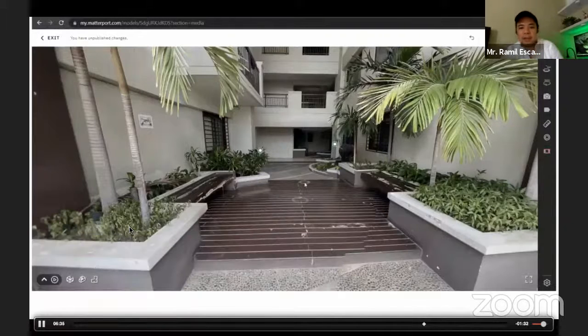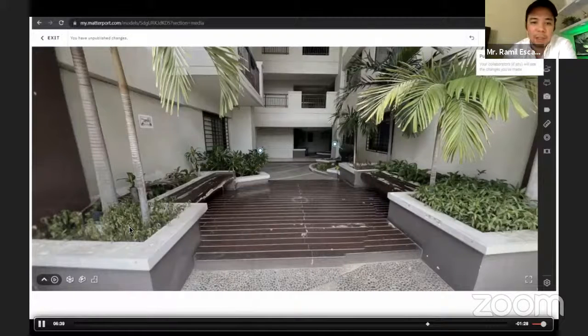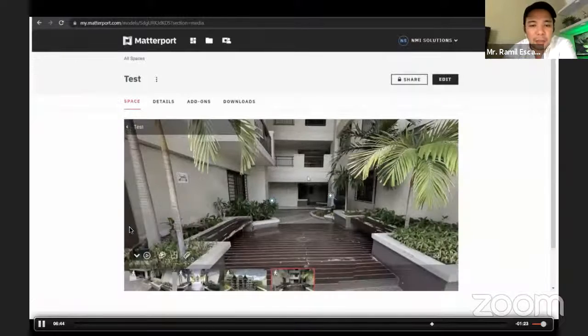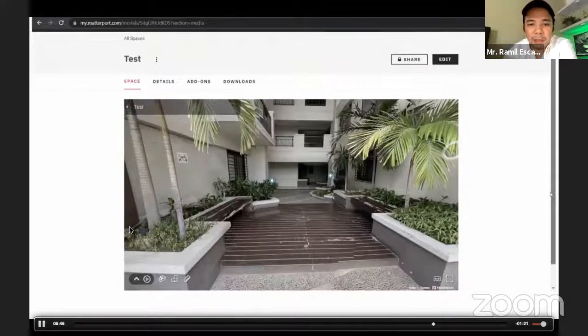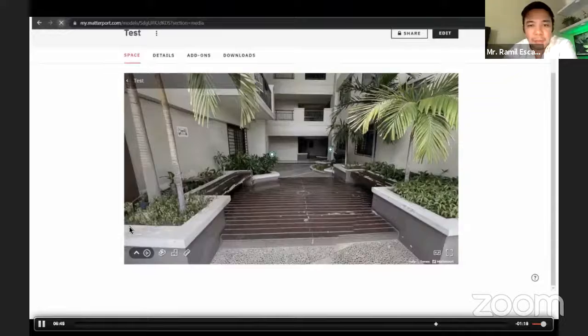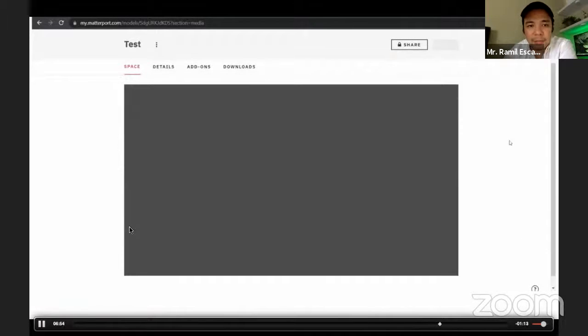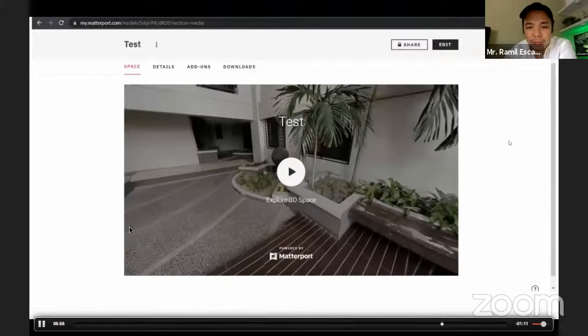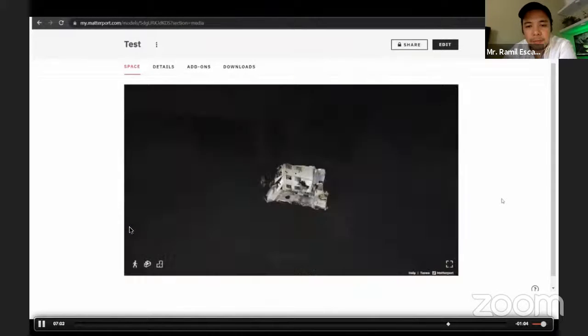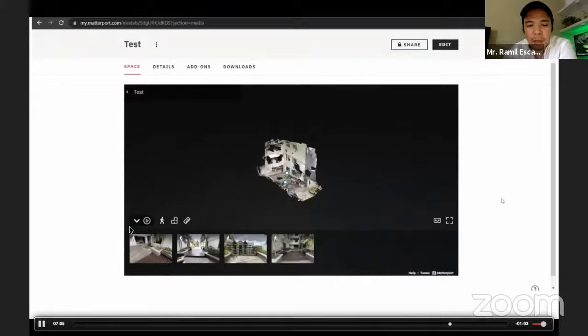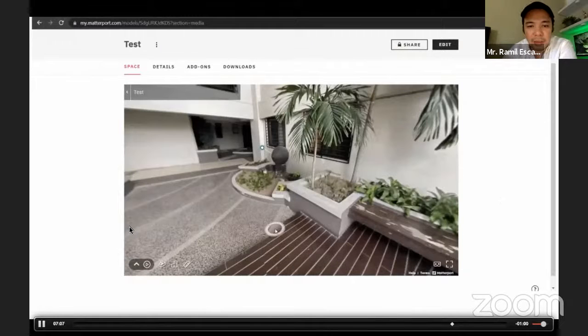Okay, so when you're done editing your space, on the upper right, don't forget to save or publish so that your changes will be reflected. And then go back to the space, refresh the page. Then let's see if your changes have been reflected. So our starting location is correct.